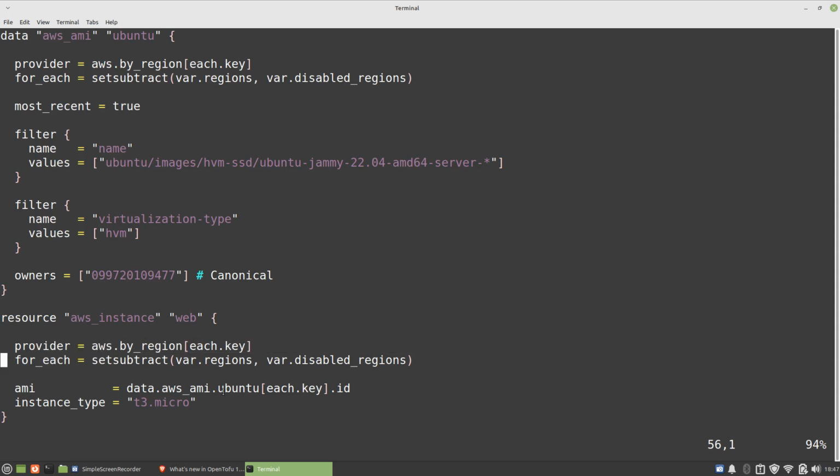I've said I want to use an Ubuntu AMI, which I've set up as a data source, and I've got this each key part in there. And the reason I've done that is because AMIs are per region. It's not the same AMI across several different regions.